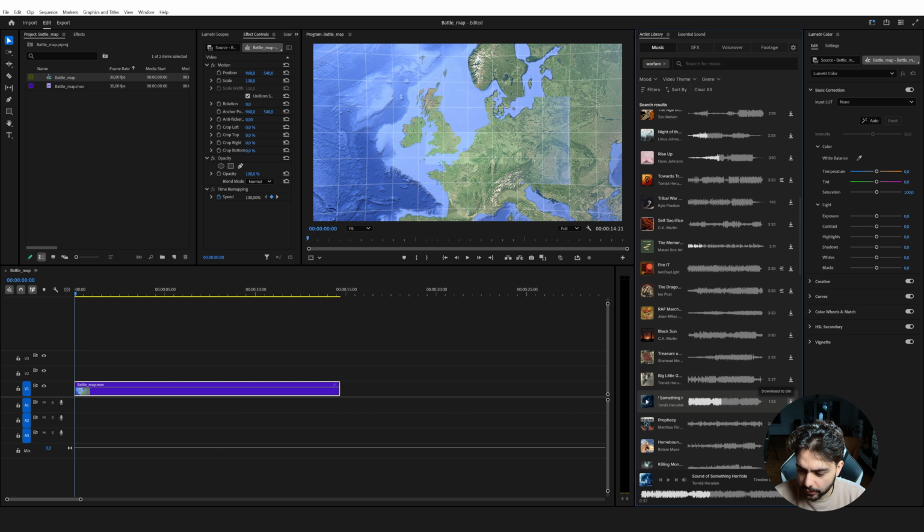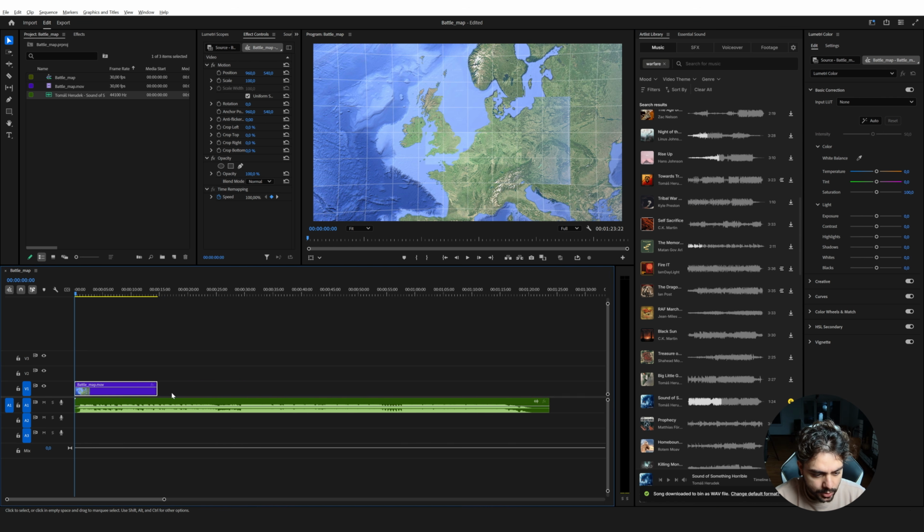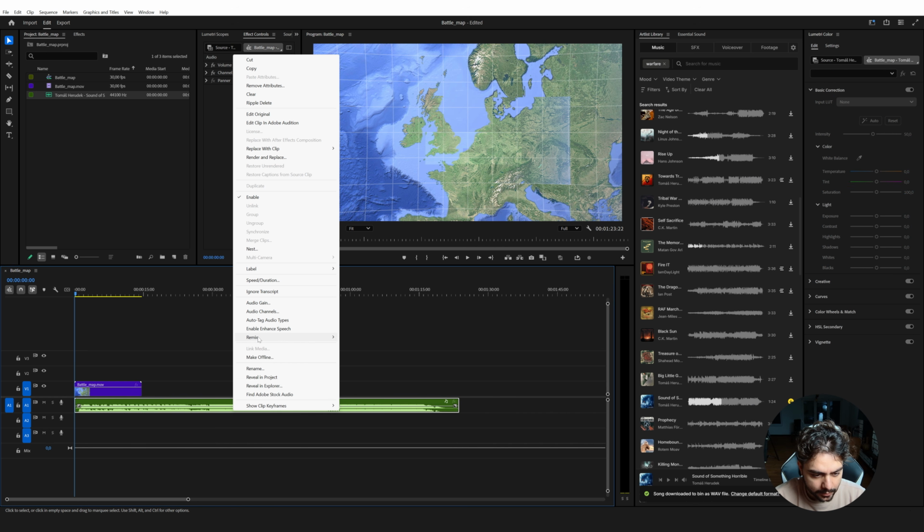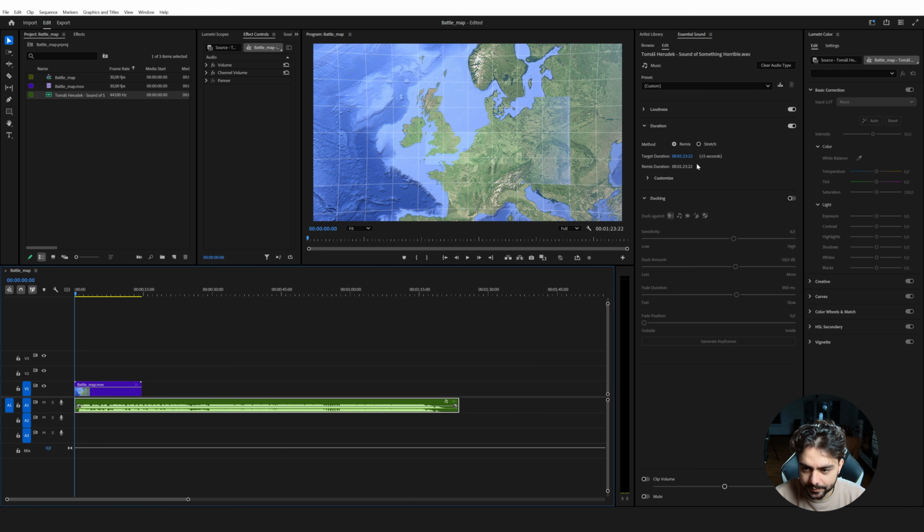Once you found something that you like, you can just hit download to bin, and I'm going for the WAV, which is the best quality. There we go. Now we have it here in our project manager. Bring it in here. And so you can notice that it's a little bit too long. So what you can also do is right click here and go to Remix, enable Remix.